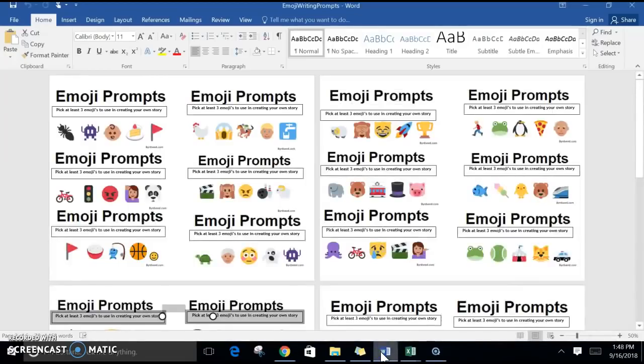So I'm looking at my emoji prompts, and we have a bunch of different ones. It depends on which one you have in your hand. But I'm just going to look at this very first one. So I have an ant, an alien monster dude, a baby, a piece of cake, and a flag. Now it says pick at least 3 emojis to use in your story. So if there's only 3 of them you want to use, that's fine. If you want to use 4 or all 5 of them, go for it. It's however you want to be creative and make your story.